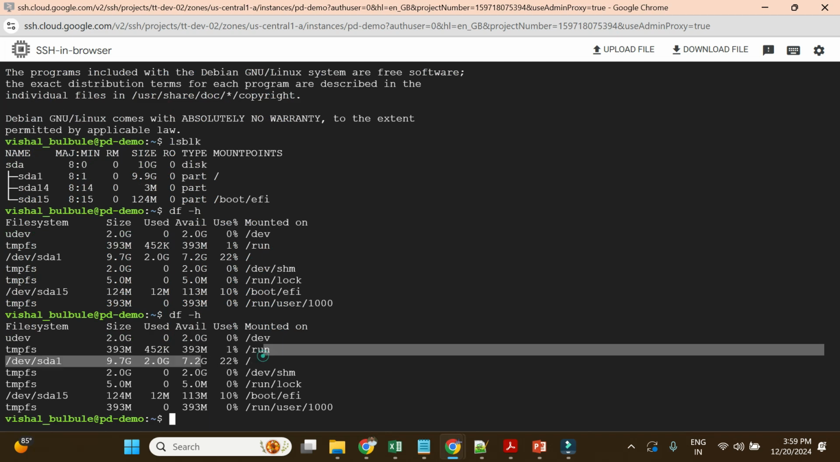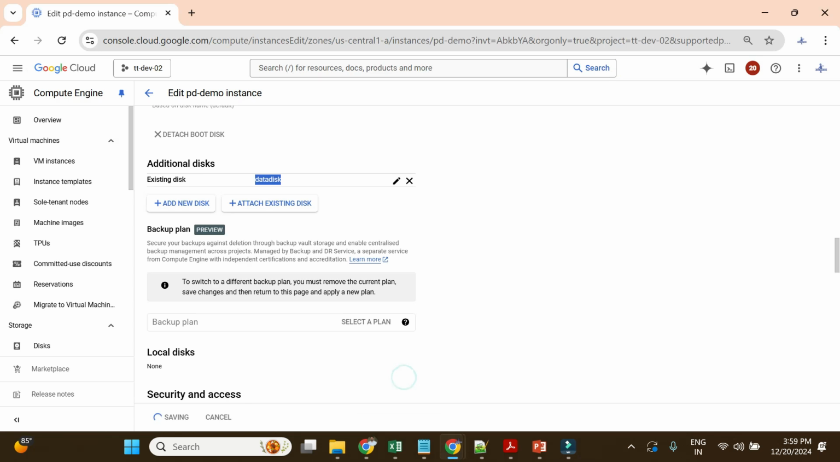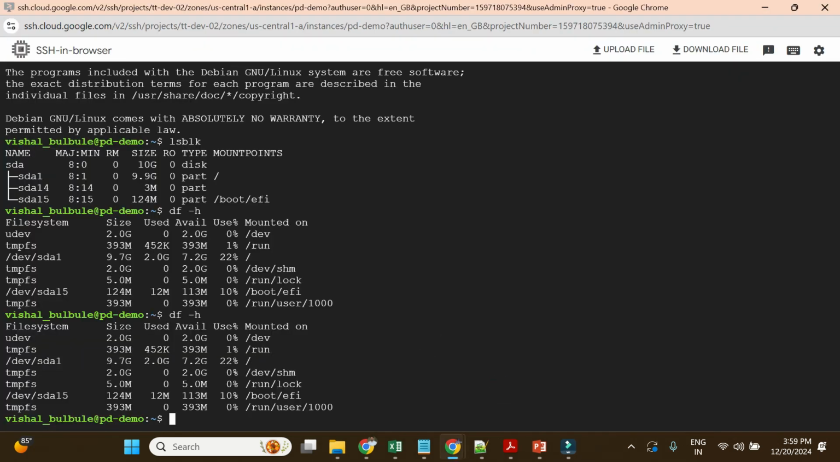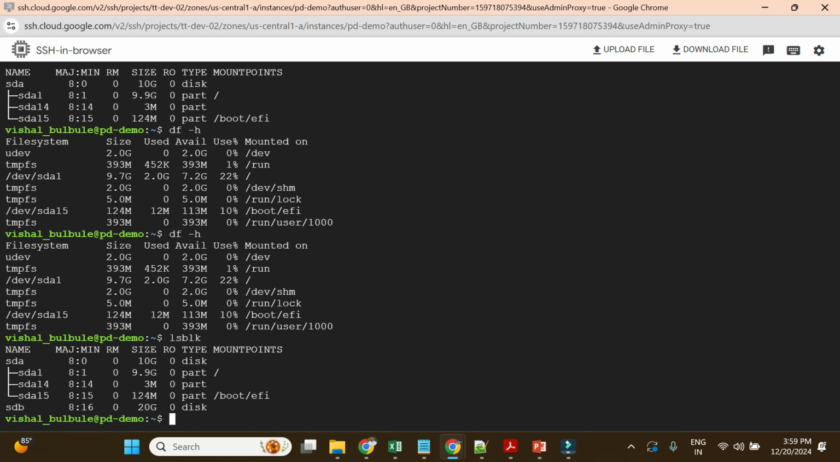So still it is not showing because we only attached the disk and we have not mounted our disk. So you can see it is attached, but it's not mounted. Let's see if we can check in the lsblk. Okay, now you can see this is our boot disk available here, and this is our 20 GB new disk which is attached here. But it's just attached, and we are still not able to use it. We are still not able to store any data because we have to mount it.